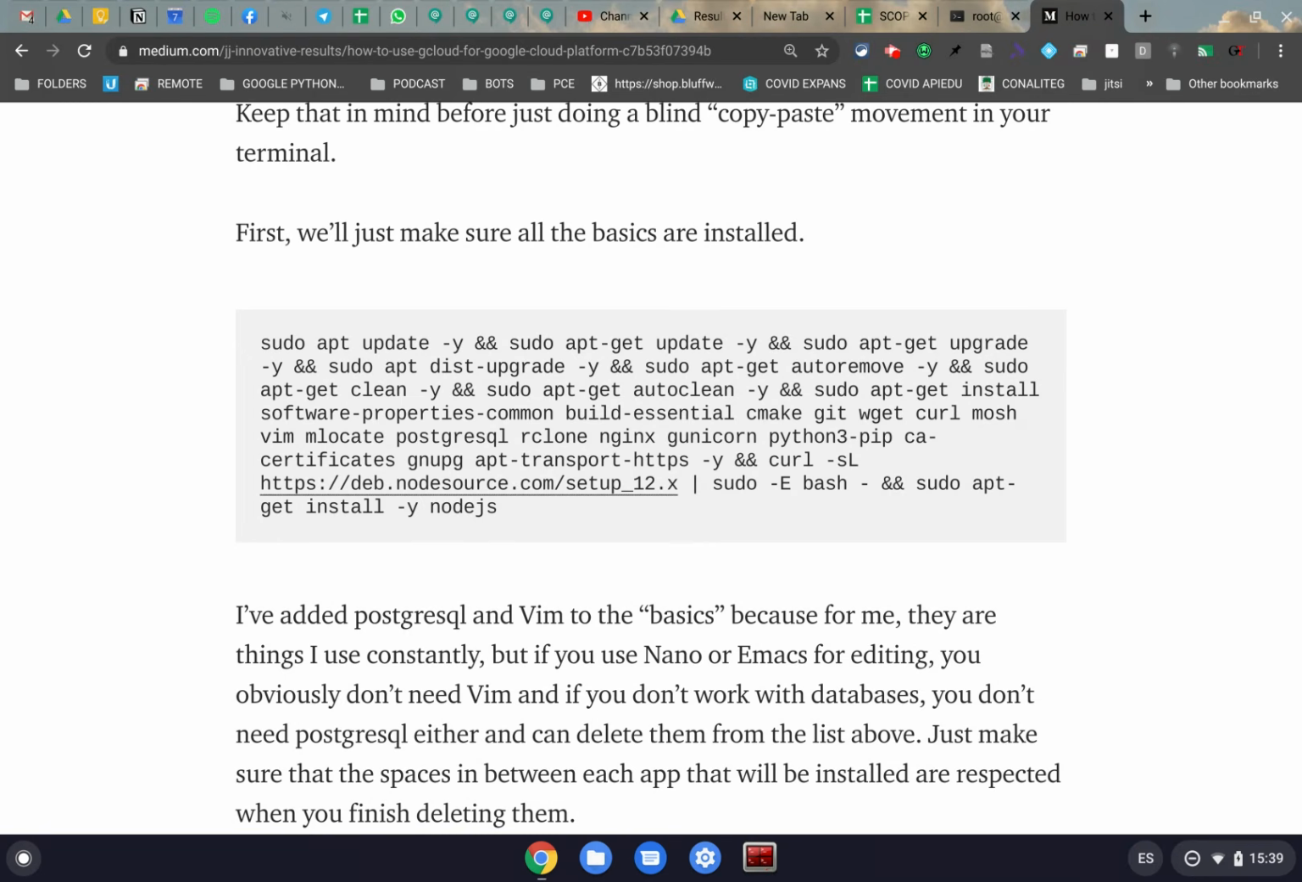We need to make sure everything is indeed updated before we start using the Gcloud SDK, or otherwise errors could arise. So here in the article, I have a section of code that you can use just to update everything. You don't have to use this. This is just optional. But my suggestion is making sure that all the essentials are installed and updated before you start trying to play around with Gcloud in this case.